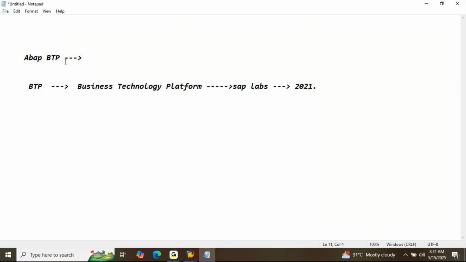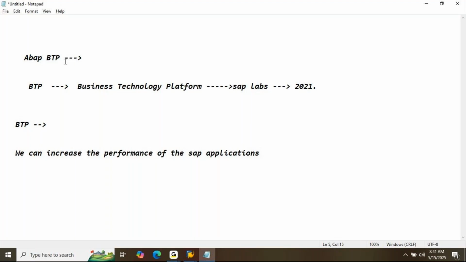Okay, see, what is the main purpose of the BTP here? The main purpose of the BTP is that we can increase the performance of the SAP applications with a rich-look front end application.